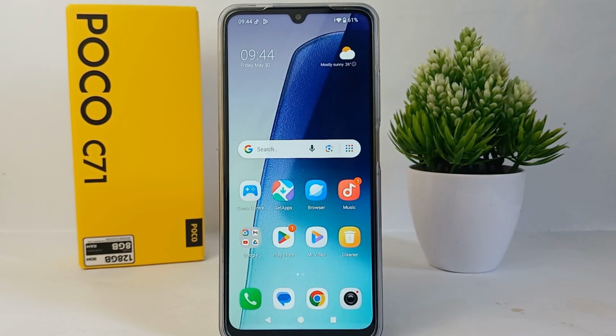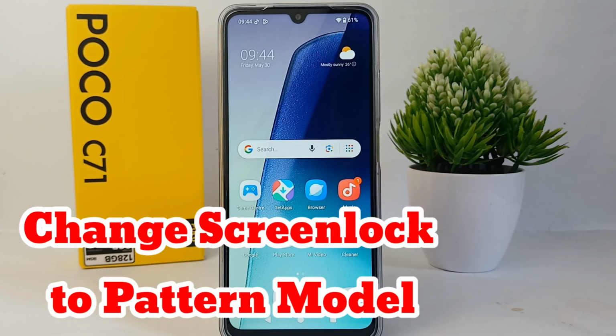Alright guys, so in this video I would like to share a tutorial on how to change the screen lock to pattern mode on Poco C71.